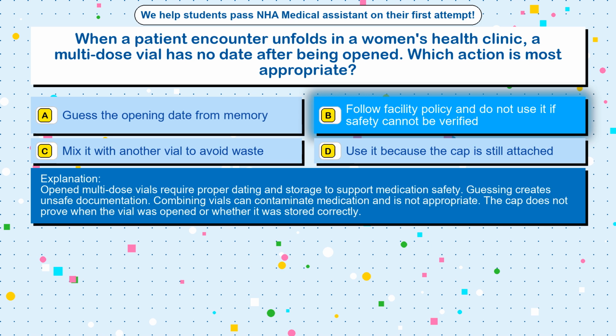Guessing creates unsafe documentation. Combining vials can contaminate medication and is not appropriate. The cap does not prove when the vial was opened or whether it was stored correctly.